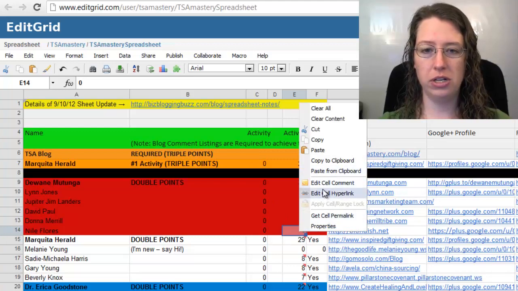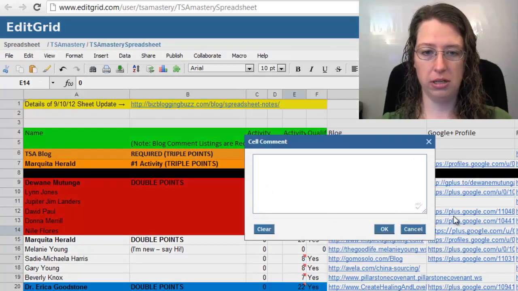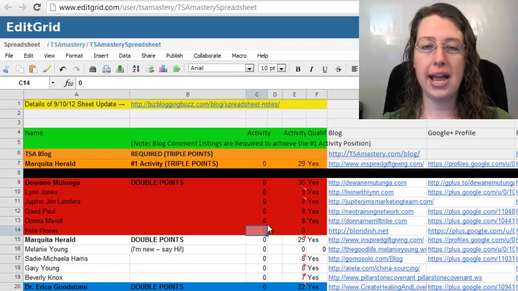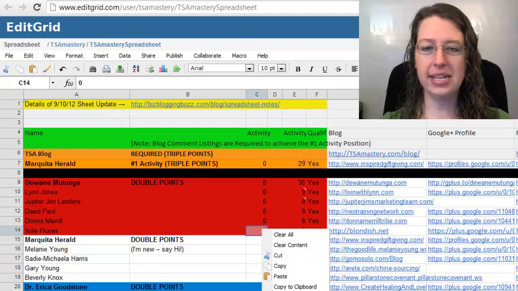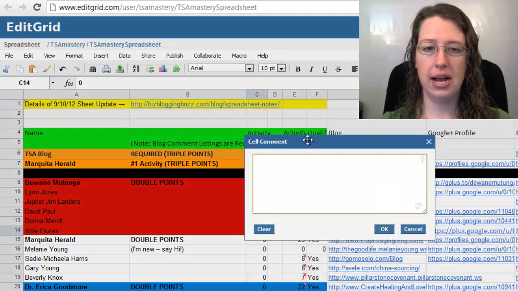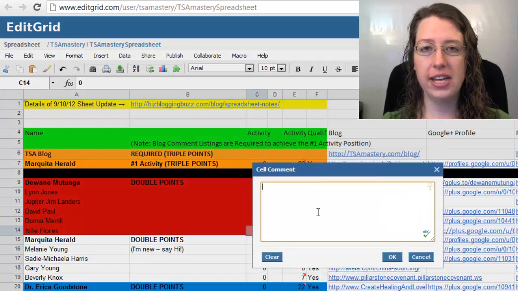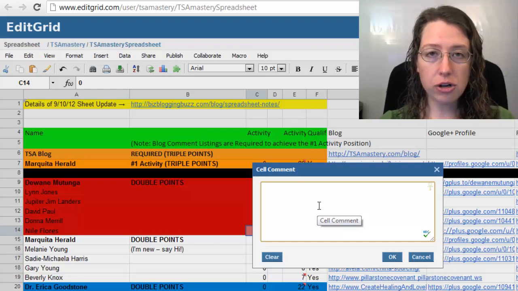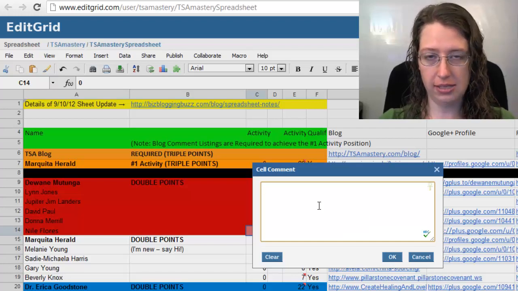So I'm going to edit cell comment, clear. Okay, so normally you have just zeros here. And after you do your commenting, or as you do your commenting, right click on this cell, edit cell comment, and in this cell comment, fill in who you've commented on. We are an honor system community, okay? We do not physically recheck all of these.